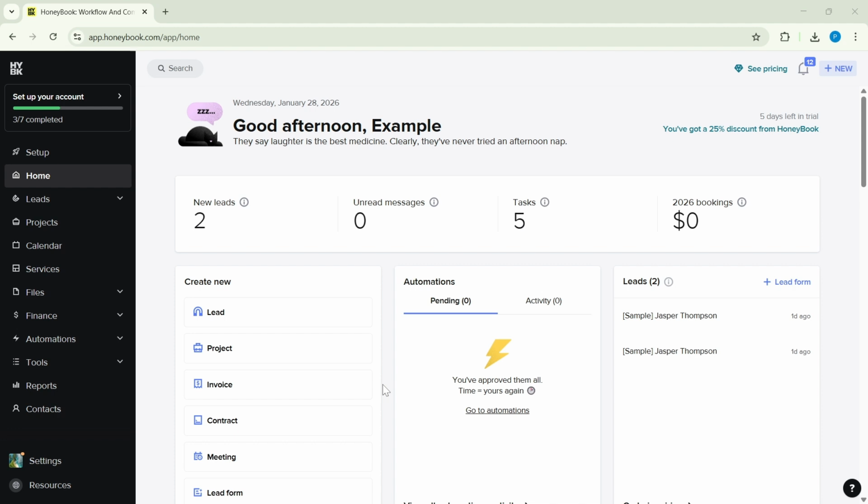Once you're in, you'll land on your dashboard. Think of this as your command center. It highlights recent activity, upcoming tasks, and quick links to the areas you'll use most. The dashboard gives you a snapshot of what needs attention across your workspace.